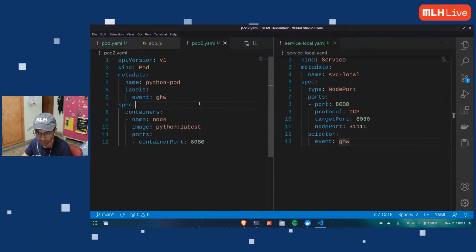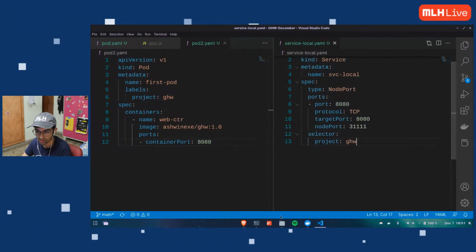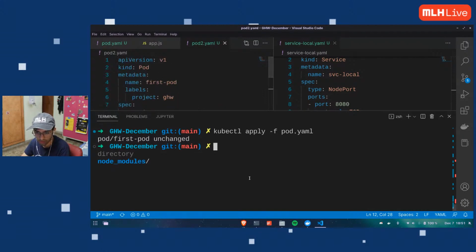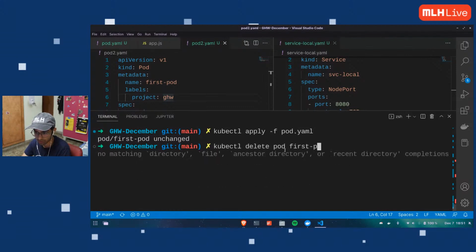Let me then make some changes here. Let's see if this works. And if this works, oops. Okay. It's working. Yep. Interesting. I made some changes, but the pod was not updated. So I'm going to just delete this pod. kubectl delete pod. What is this? First pod? Yes, it is first pod. I'm going to wait for it to delete.